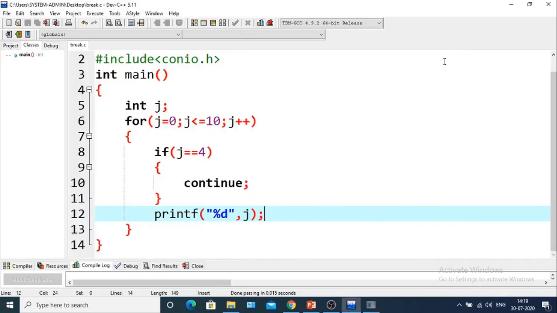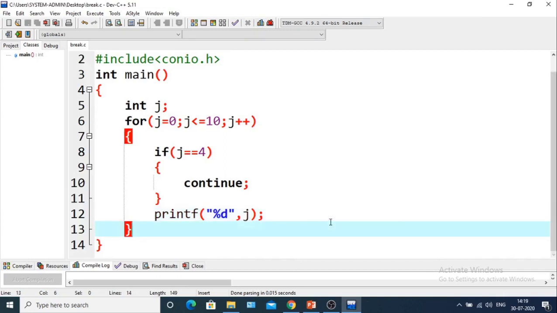Okay. So this was the program of using continue statement and using for loop. So what is the function of continue? Continue basically gives the loop back to the beginning.